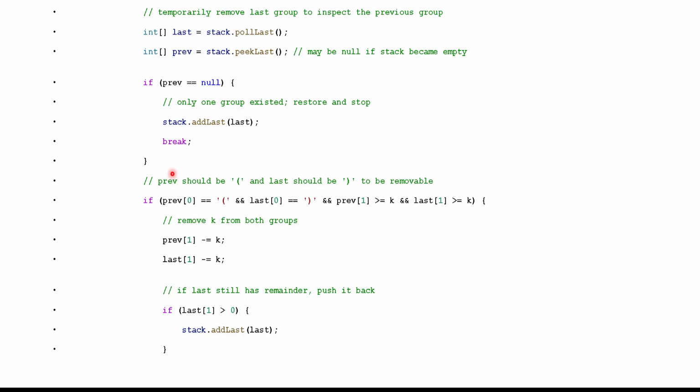Otherwise, you will check the previous. Let's suppose the previous is not null, which means we will continue here. We'll say previous at 0 is this one and last at 0 is this one, which means we should match both these cases, so this part is removable. In this part it is not removable because we ended with that one. So we'll say the previous at 1 is greater than or equal to k and the last at 1 is greater than or equal to k. In both cases we have to check that the k is there, so remove the k from both groups.